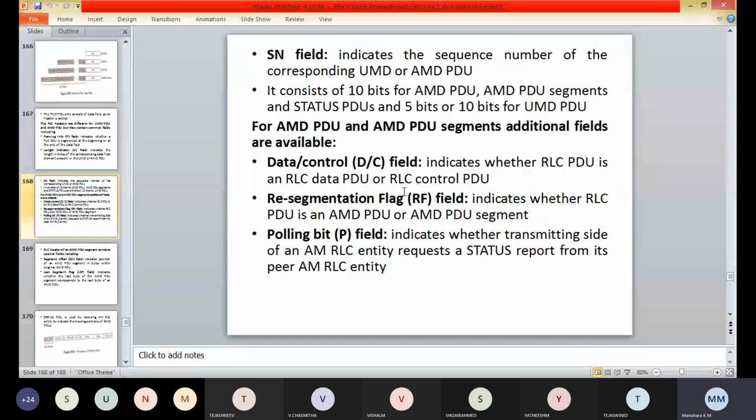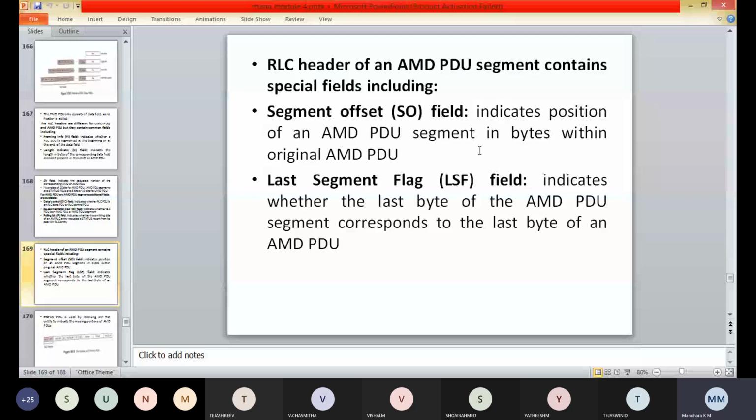So here at last we have the polling bit, that is the P field. The P field indicates whether the transmitting side of an AM RLC entity requests a status report from its peer AM RLC entity. Additionally, the RLC header of an AMD PDU segment will contain special fields, which include the segment offset field, that is the SO field. The SO field will indicate the position of the AMD PDU segment in the original AMD PDU.